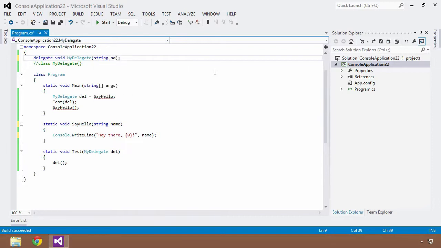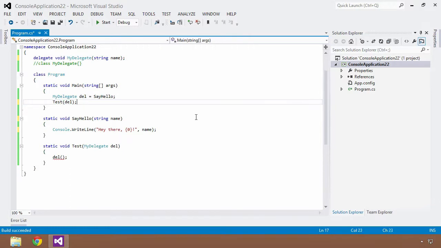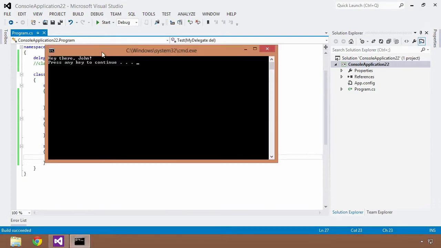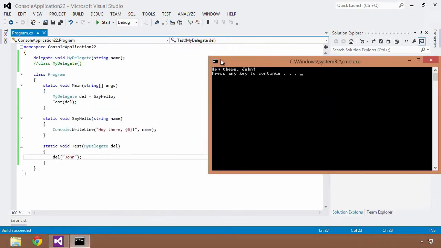So then all we really have to do is change the signature here, and now everything will work just fine within our delegate. We can do a Control F5. Oh, but I did forget down here, I do actually have to pass in a name. So in this case, I'll just pass in John, and we'll do Control F5, and now we have "hey there, John." So we can pass parameters into our delegates.